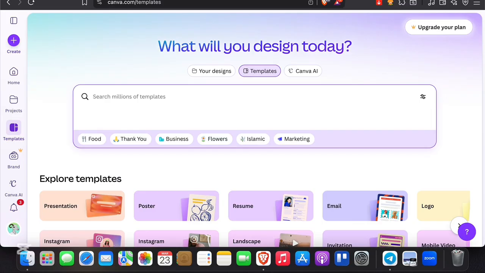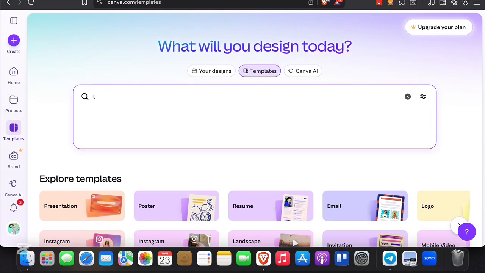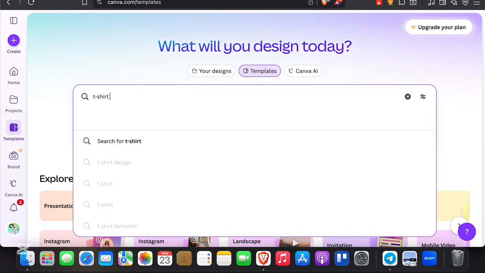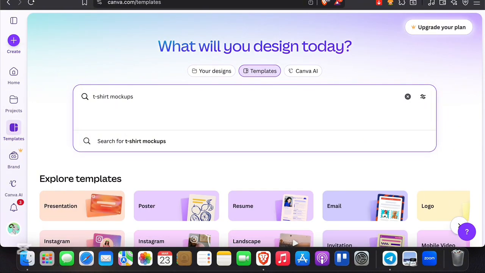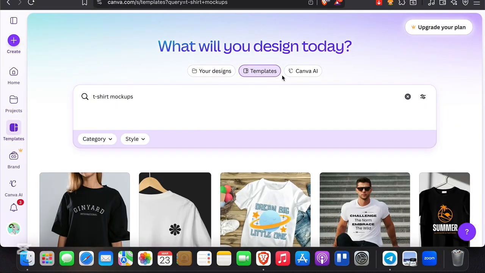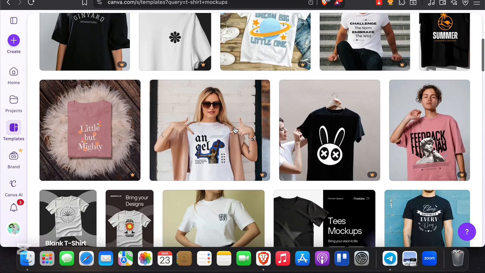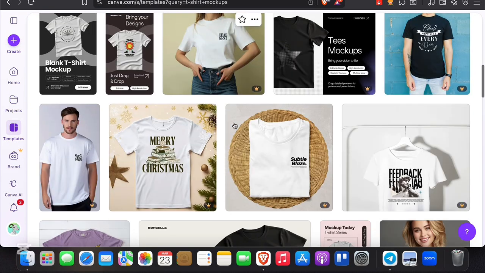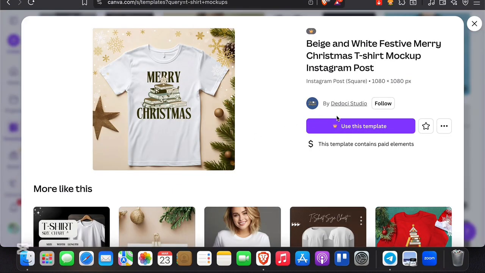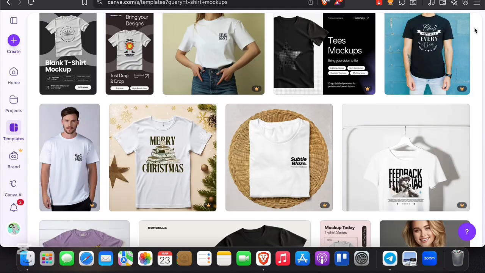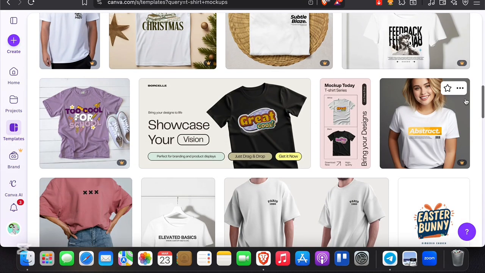Step 4. Open Canva and search for mockups. You could just type t-shirt mockups. Inside Canva, you're going to search for t-shirt mockup, as I said, and select your template. Let's say I'm going to choose this one. All I have to do is hit use this template. This is not free, so I'm going to use something else.